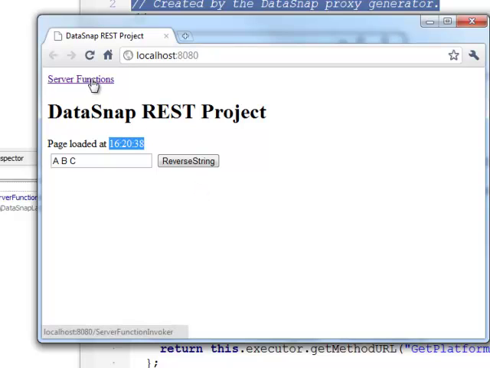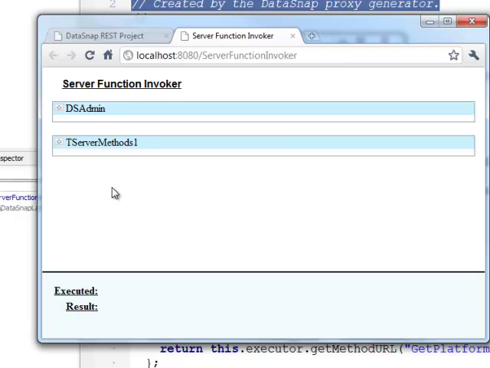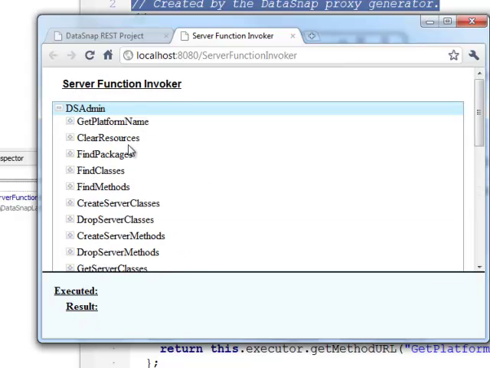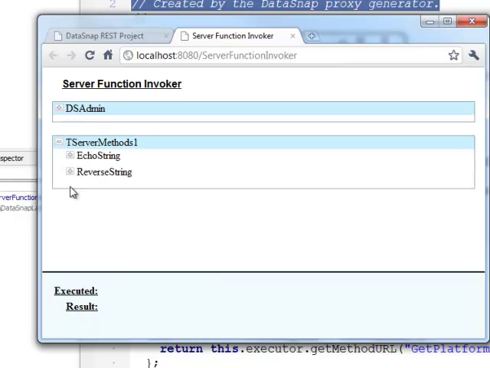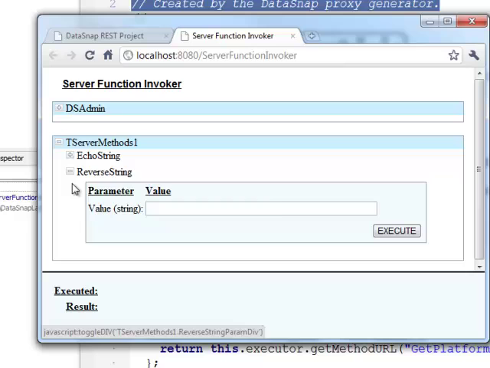Okay, let's click on this other page, and here we have a server function invoker. So this is something that is used to just test functionality of the server. So we have different methods on a DSAdmin, and also our methods on a TServerMethods1 class. So echo string and reverse string, these are the two methods that have been generated by the wizard. These are the sample methods.